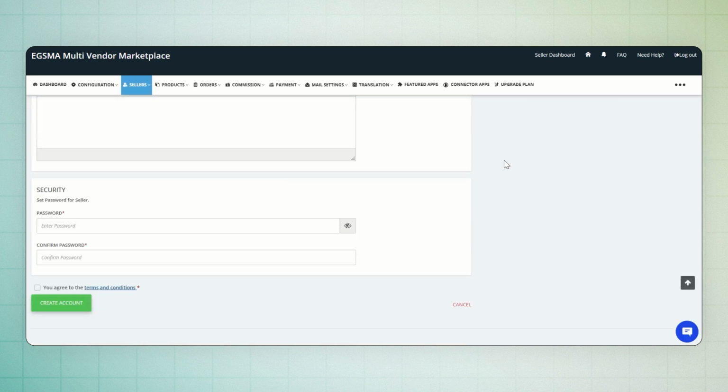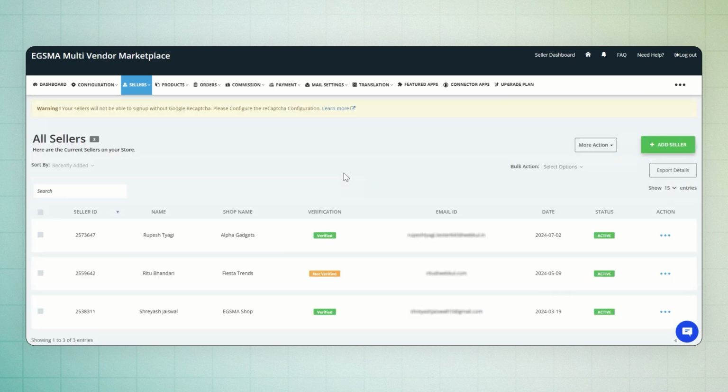Once all the required fields are entered, scroll down and click Create Account. After saving, the newly added seller will appear in the All Sellers list along with their details. They will then be able to log in and start managing their store. This completes the Add Seller process from the admin side. Now, let's move on to the next steps in managing sellers on the Egsma platform.